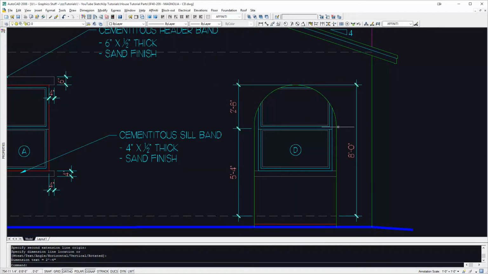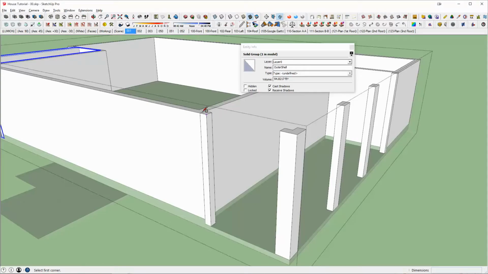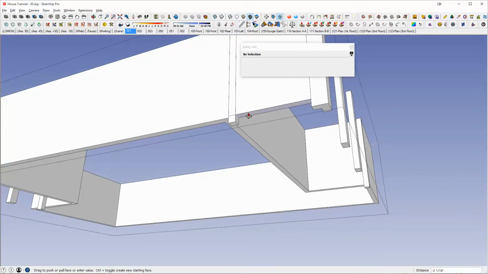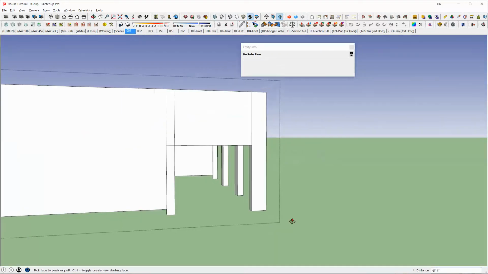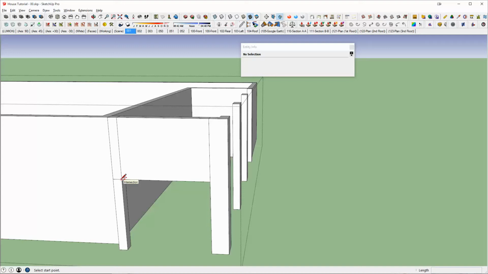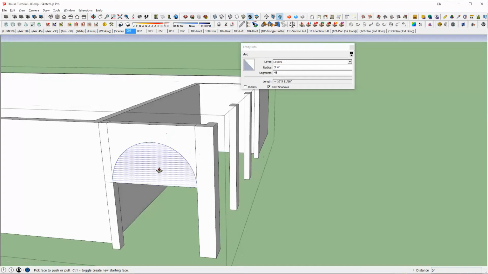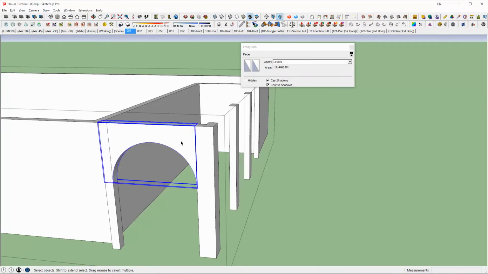We're going to go 5'4" to our spring line for this piece back here. So we'll go down to our finished floor, push this up 5'4", and then we will draw our perfect half circle, turn this into 48, push pull through, turn that into a group.